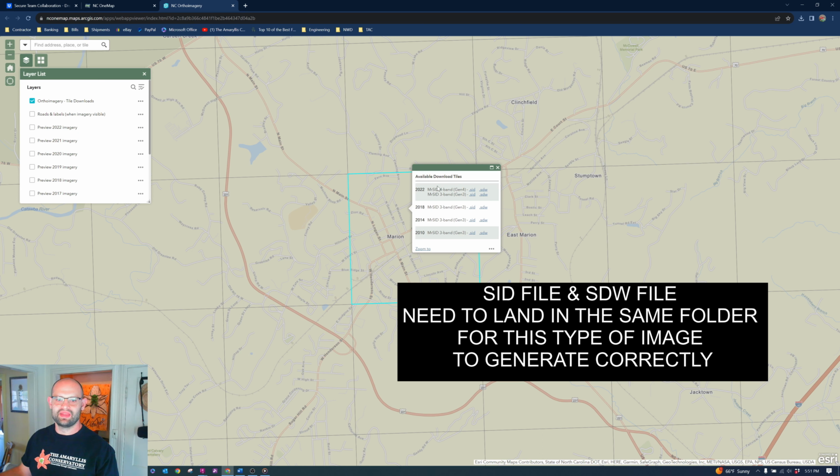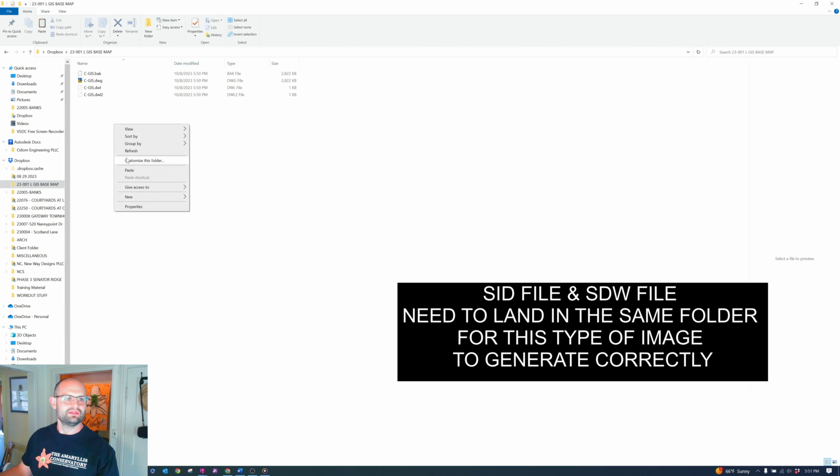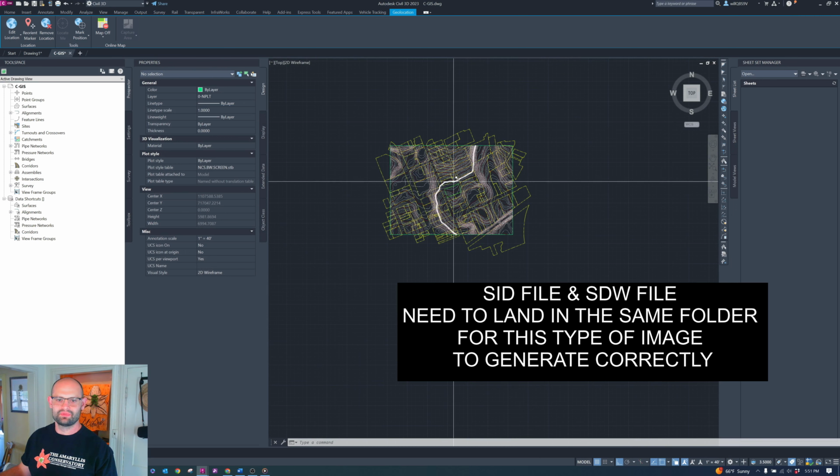I'm going to grab the 3 bands for 2022 here. You need both the SID and SDW extension. This one is the image, and this is the seam lines, the locator file. So click 1 and click 2. Those are going to land in our downloads folder. There they are. I'm going to take those, Shift, Control X. We're going to keep those in our Dropbox folder over here. Boom, there they are.